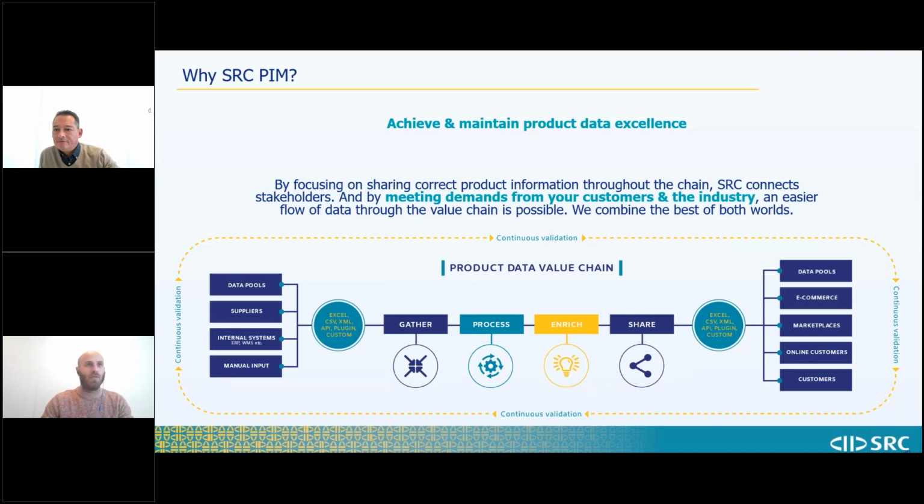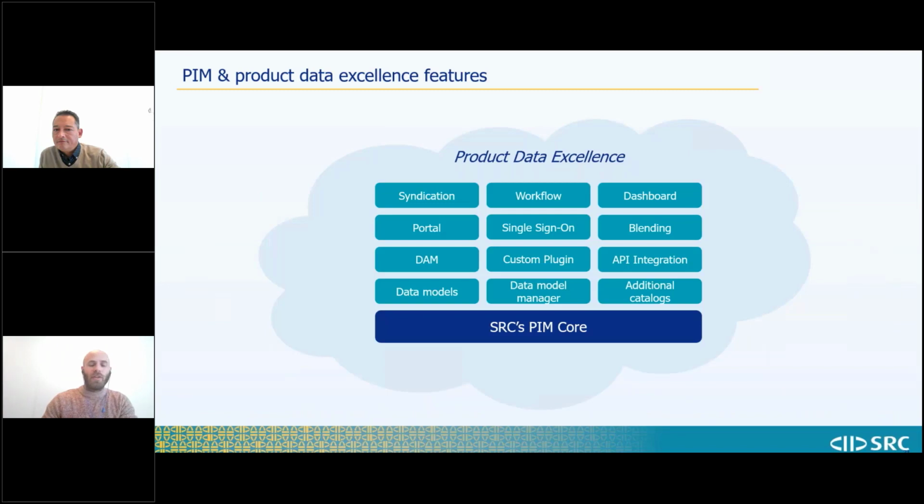So now, how do we achieve and maintain product data excellence? We offer an SRC PIM platform in which you have a core PIM functionality where you can store your product information in a catalog as your one single source of truth in the organization. Your product information is in one trusted place, so you never have to look around anymore, internally or externally, for missing information again.